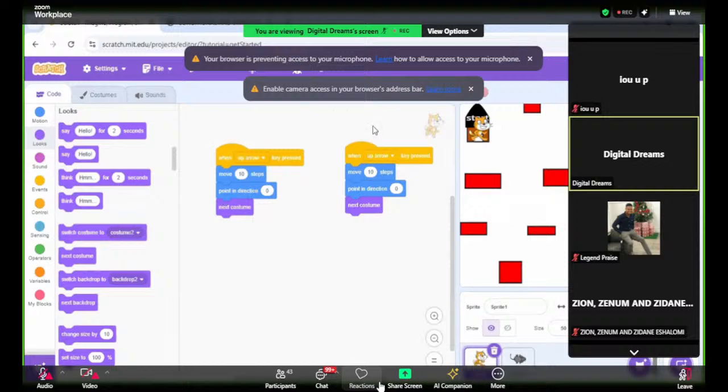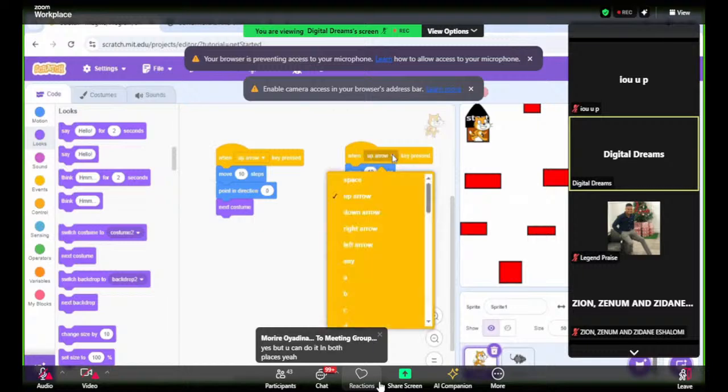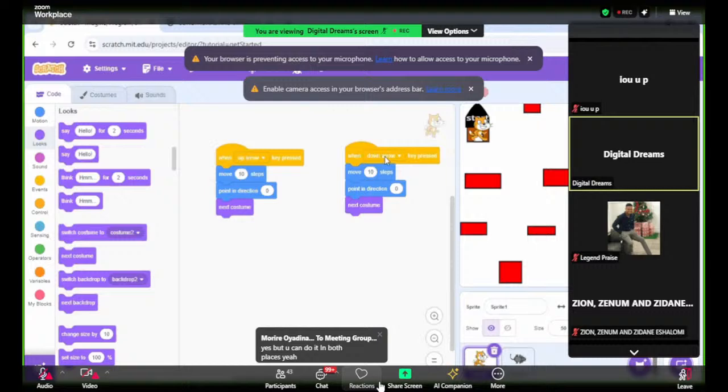Now we code for the down arrow, up and down, then right and left. So now you click on your down arrow and you choose down arrow. You see, I've changed. This is up arrow and this is down arrow. Now the next thing we'll change is just the direction. The move 10 steps will remain the same. The next costume will remain the same.